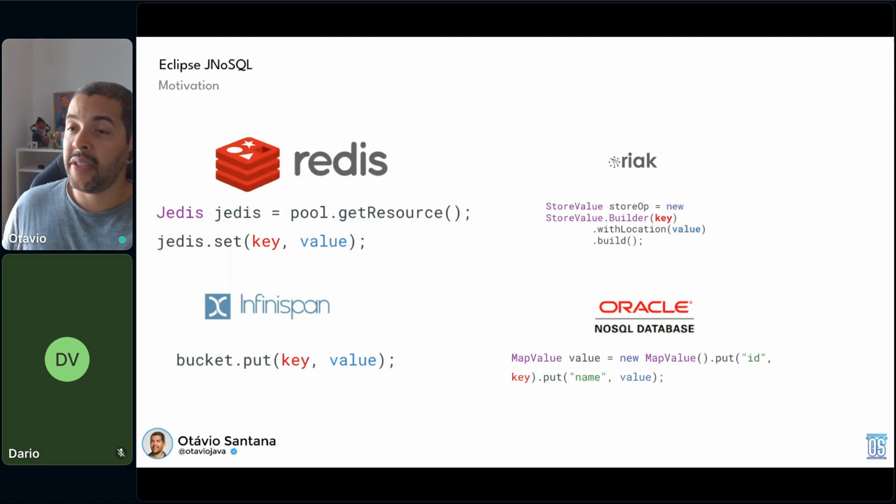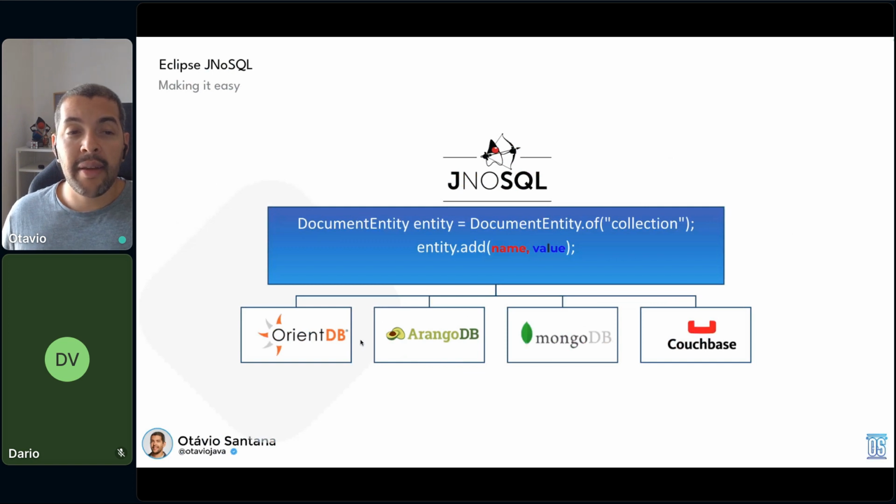And of course, this is not good for the cognitive load of us Java developers. It's super heavy: I need to learn a new API, read the documentation, and so on. We need to learn about the NoSQL database that we're going to use, of course, but why do I need to learn a new API if I'm trying to do exactly the same thing? And that is the main goal of Eclipse JNoSQL itself.